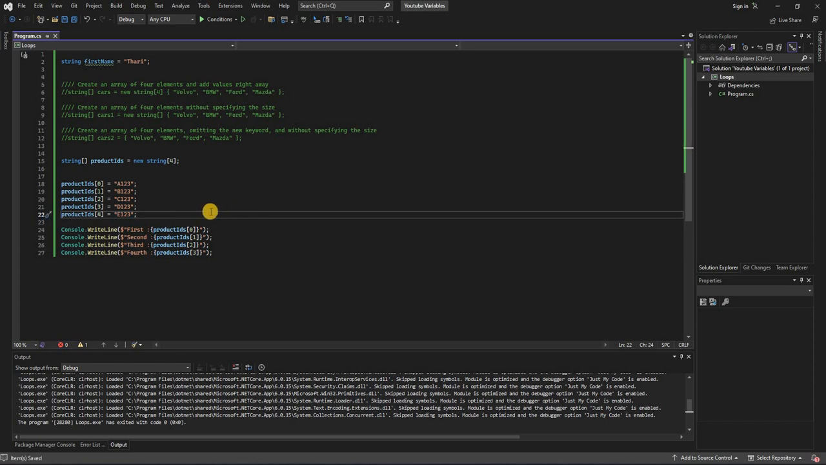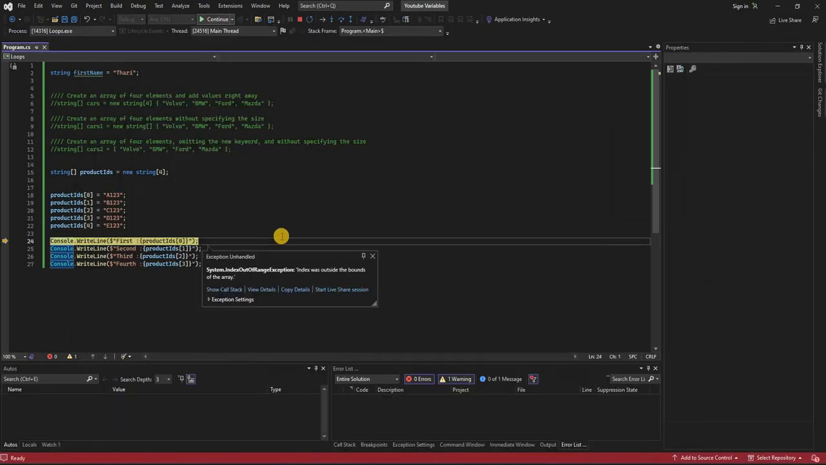Okay, there's no errors. So we'll run this and check. Okay. Oh, there is an issue. What's it showing? It's telling us an index out of range exception. There's an exception coming: Index was outside the bounds of the array. What's that mean? Can you figure it out?